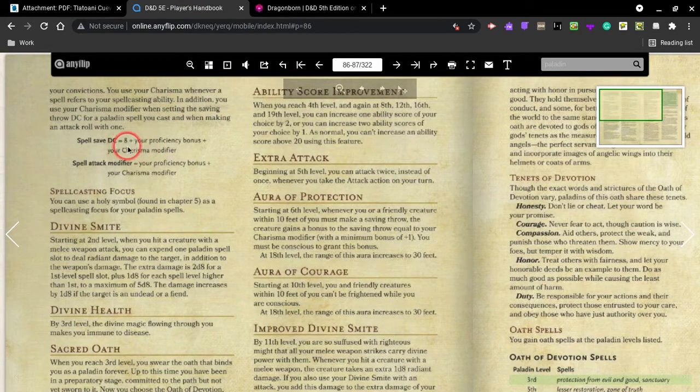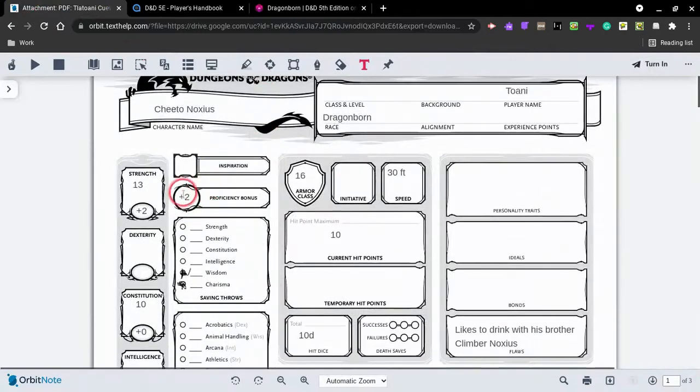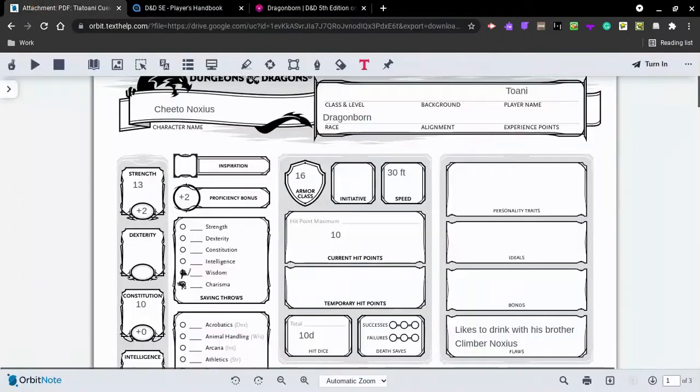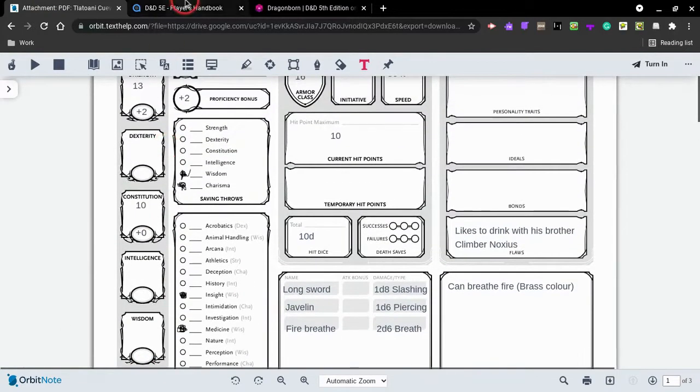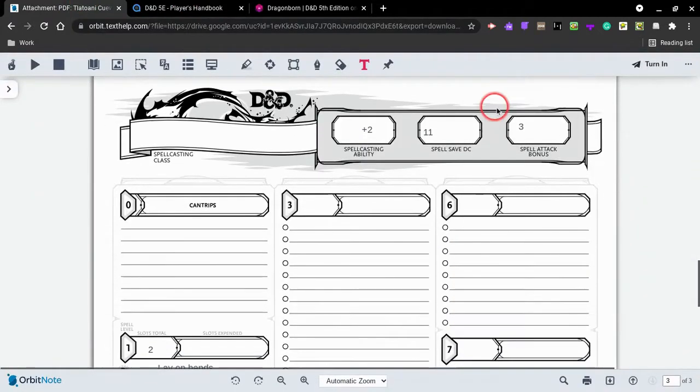So 8 plus your proficiency bonus, which is here, which I will tell you how to get later, plus your charisma modifier, which is here, which some classes will show you. So it's 1 plus 2, which is 3, plus 8, which is 11. So we write down 11.